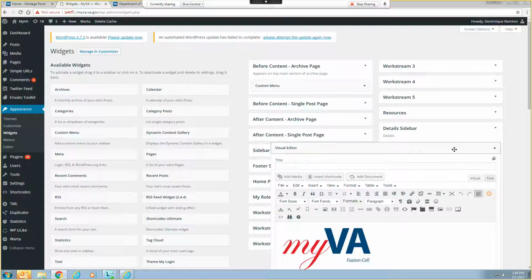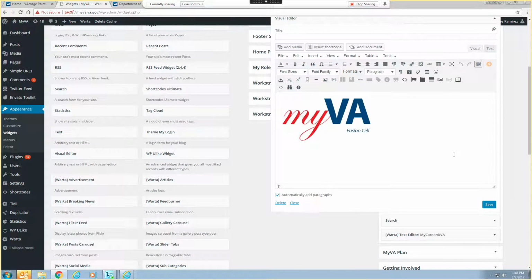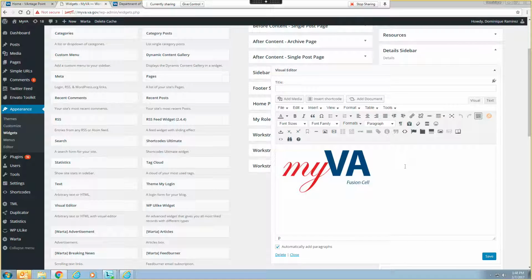Well, the visual editor, I don't know. They used the visual editor. I don't know why they did that. Maybe they don't know how to add stuff via HTML, so they did it this way. Whatever, seems to have worked.